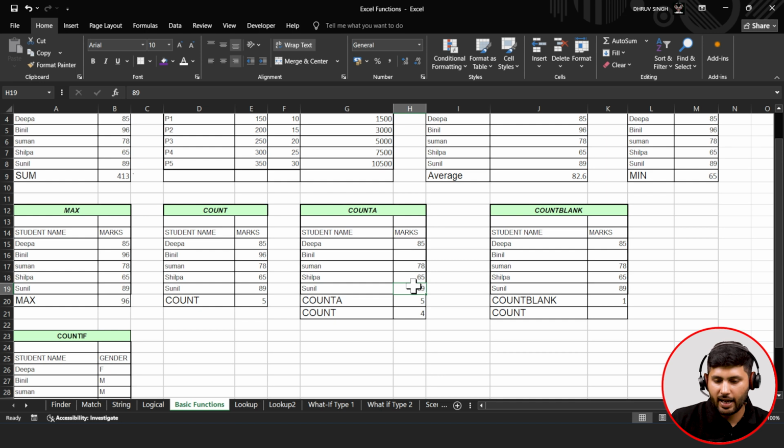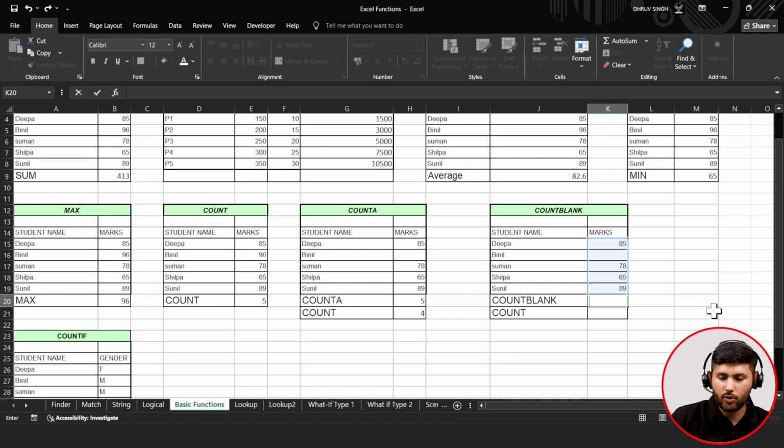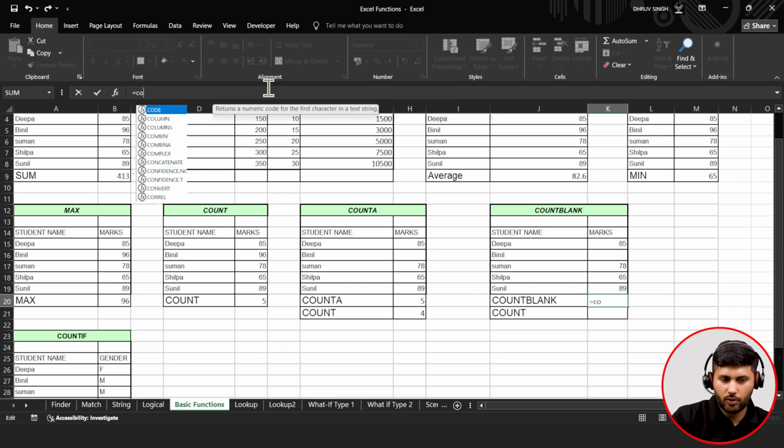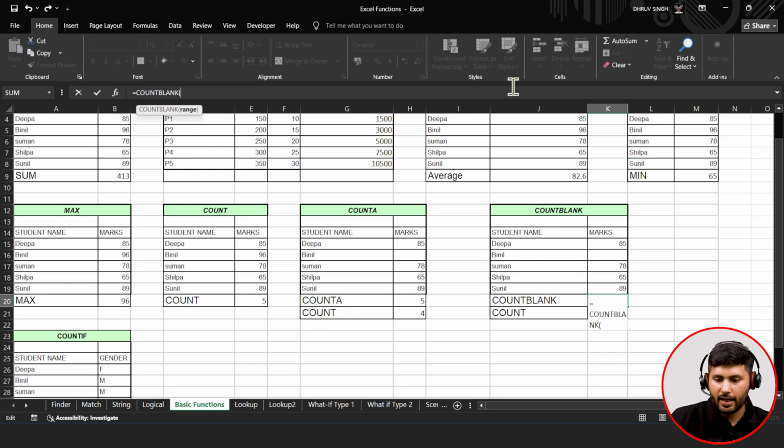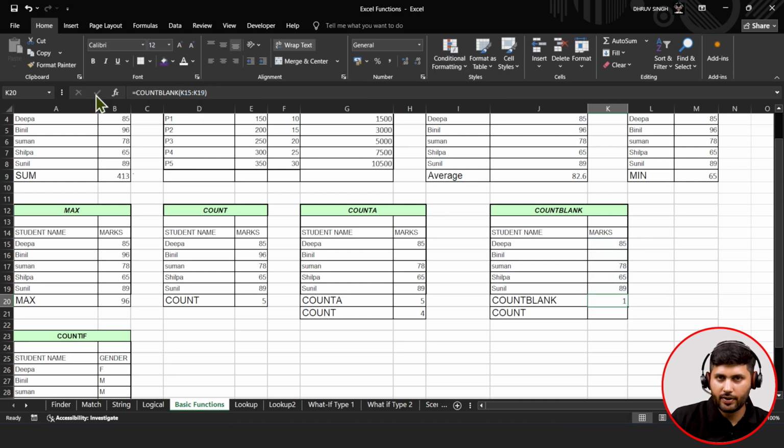If you want to count the blanks separately, you can use this particular function. If you see over here, I'm using a count blank. So I'll say is equal to count blank, and I'll pass the range over here. If you run this particular function, it will give me the blank count as 1. So that is how count works.